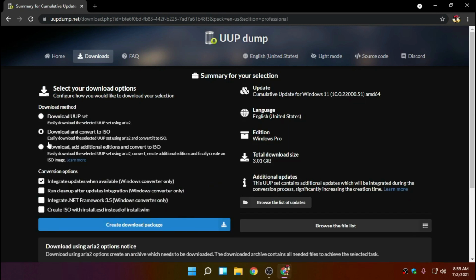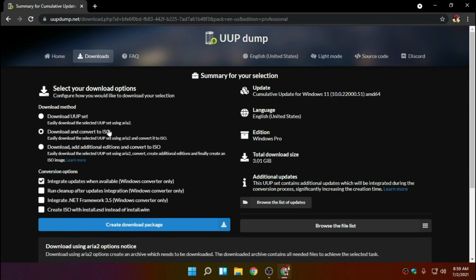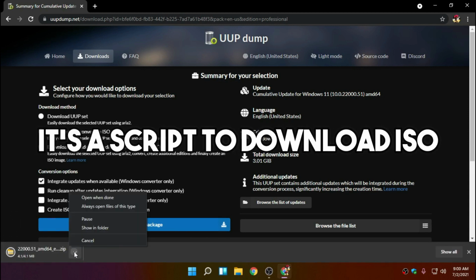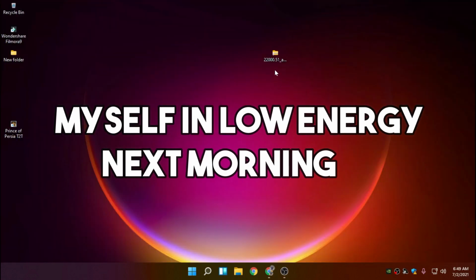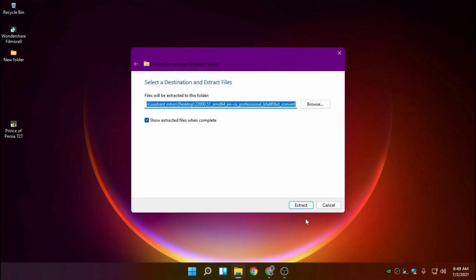Now you should leave this all on default, because this is going to convert the ESD to WIM, I think. So you need to use this one, the middle one, and everything on default, and then simply click create download package. It's all fine. Now it's downloading. All you need to do is show this in folder. Once you have downloaded this, right click here and extract all. Now click on extract.